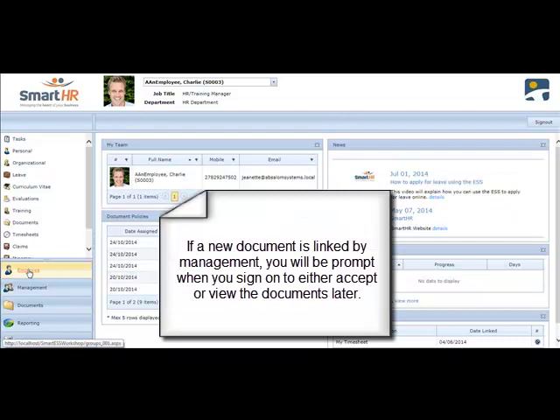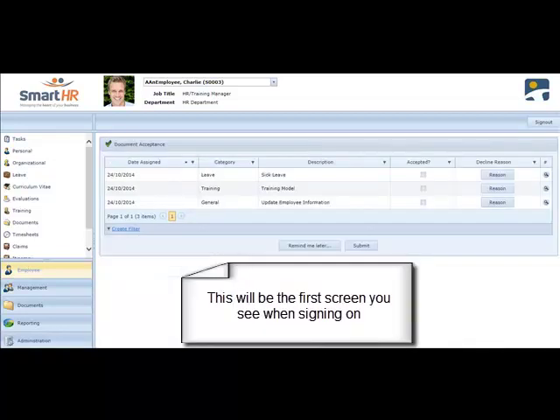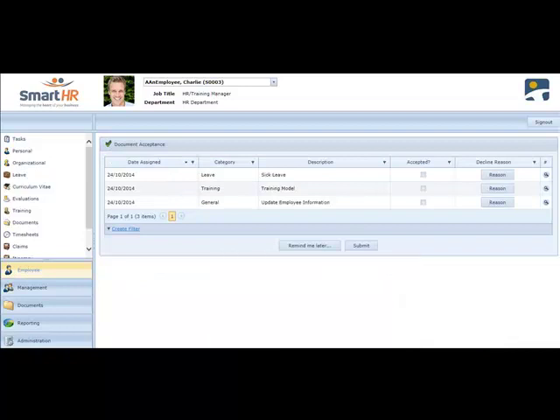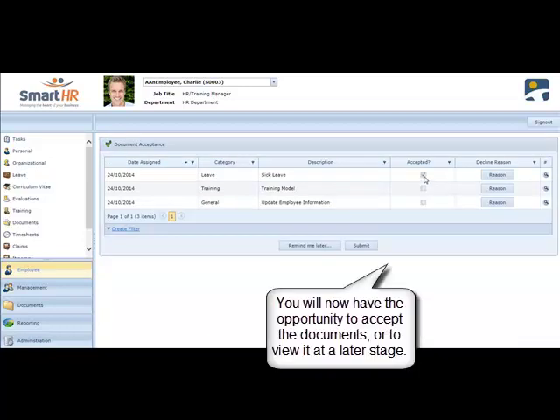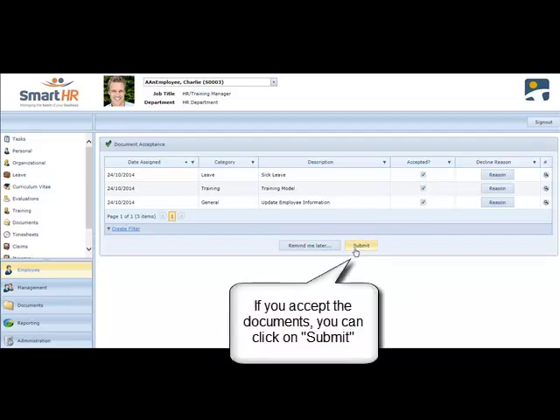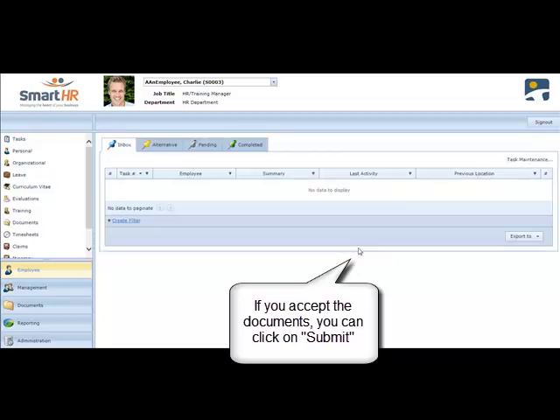If a new document is linked by management, you will be prompted when you sign on to either accept, or to view the documents later. This will be the first screen you see when signing on. You will now have the opportunity to accept the documents, or to view it at a later stage. If you accept the documents, you can click on Submit.